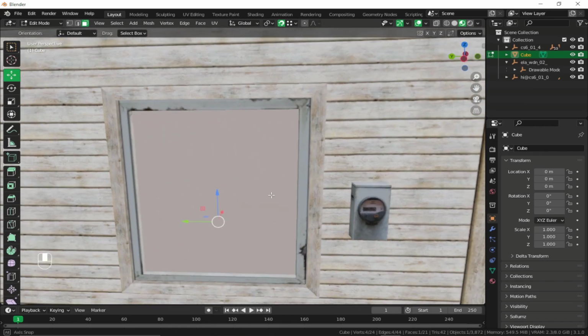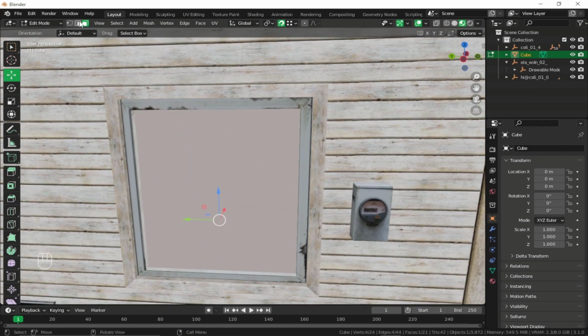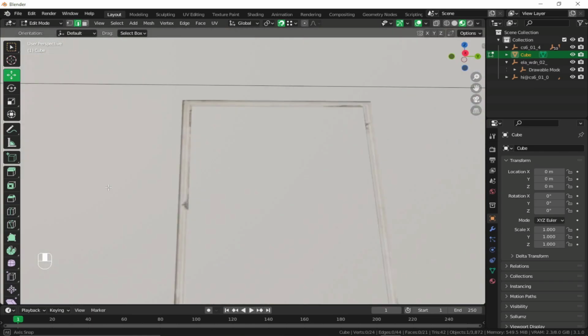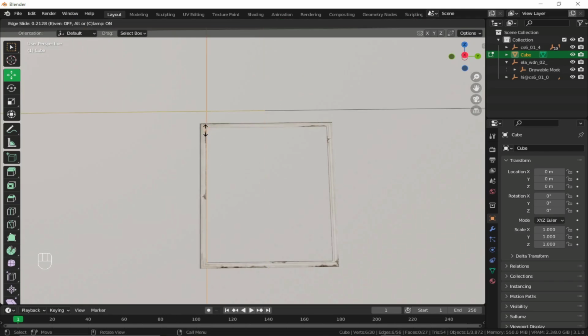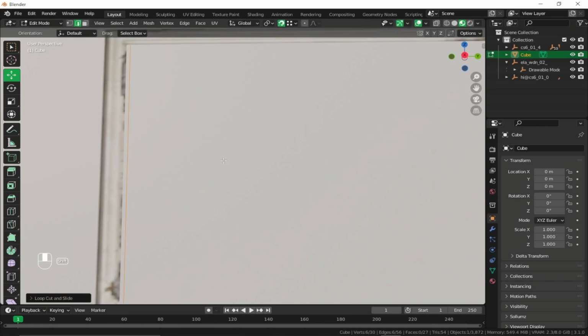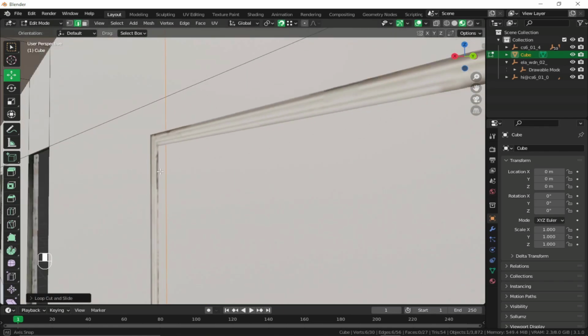Similarly, we can do the same thing for our window shell. Go back to the edge mode, select any part of the edge, right click, loop cut and slide, select a vertical cut and just make sure it's aligned properly.